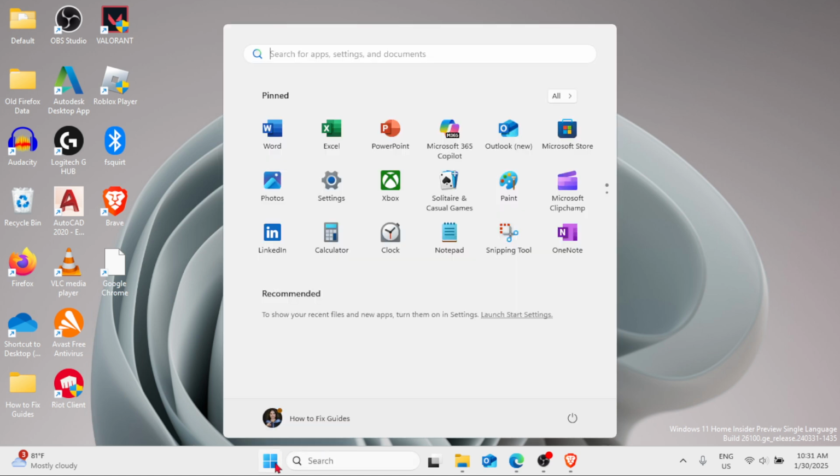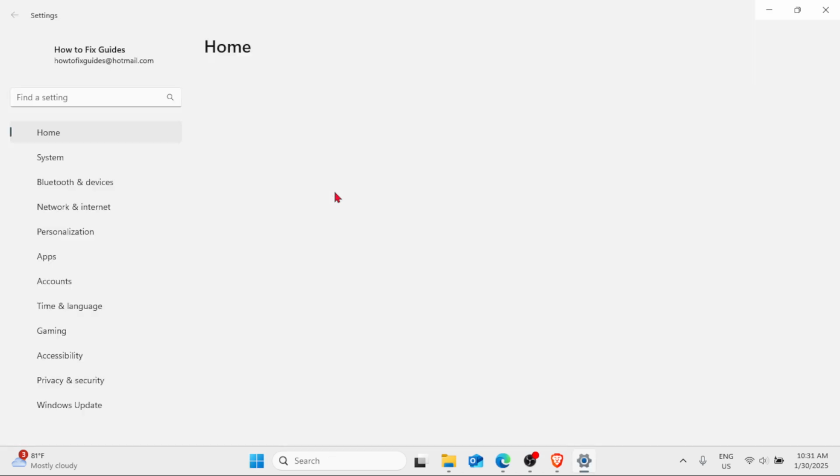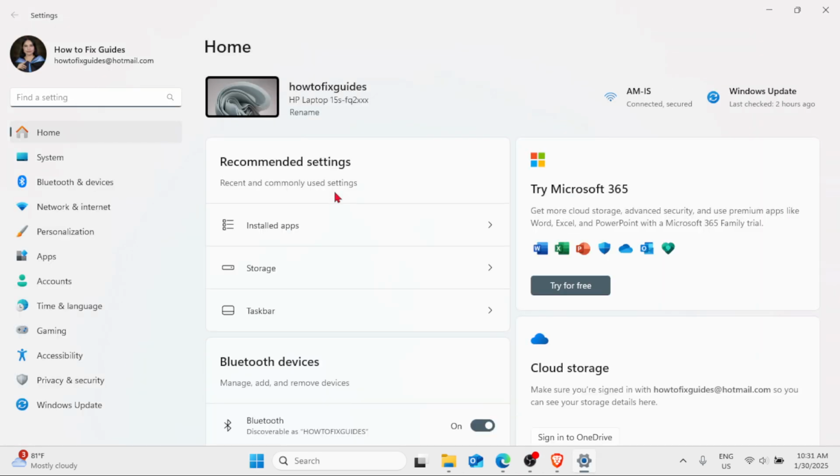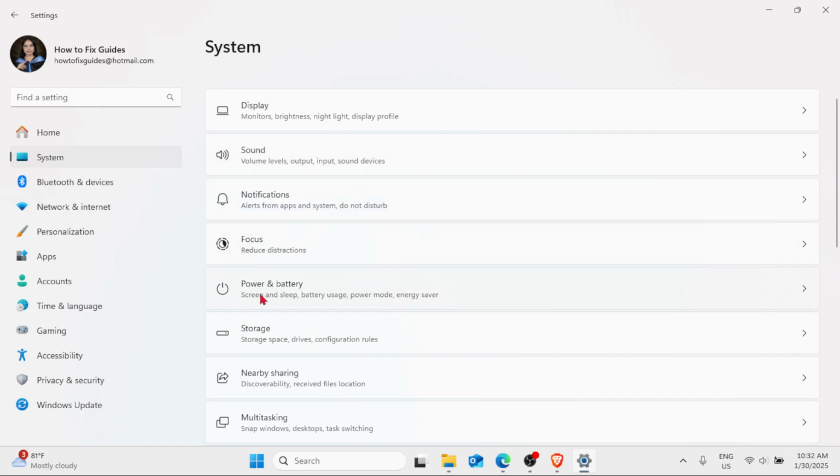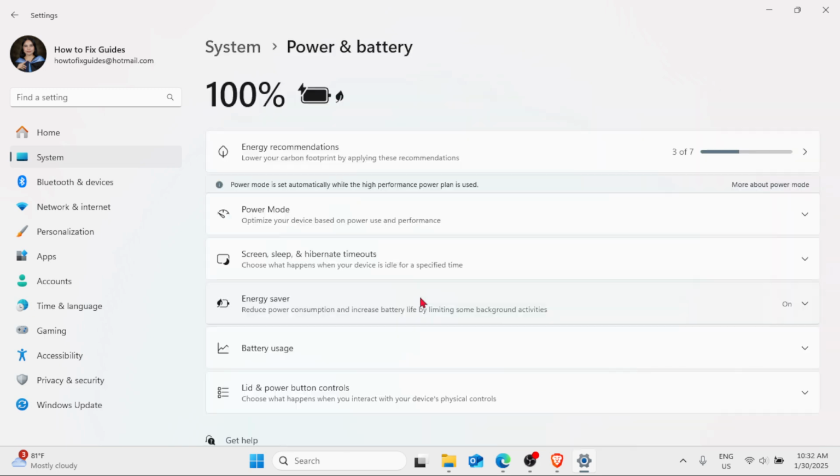Click on the start button and then go to settings. Even if you're not shutting this down, this will really sleep. So, how can you turn off the sleep mode for your Windows? On the list of options on the left pane, you have to click on System, that's under Home. Now here in the list of options, look for Power and battery: screen and sleep, battery usage, power mode, energy saver. Click on that.